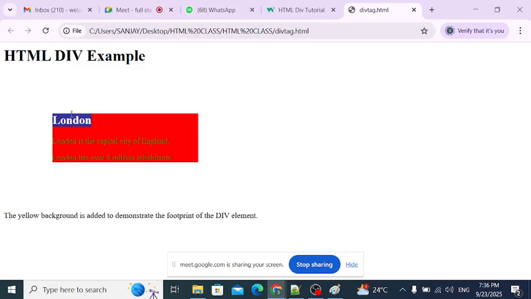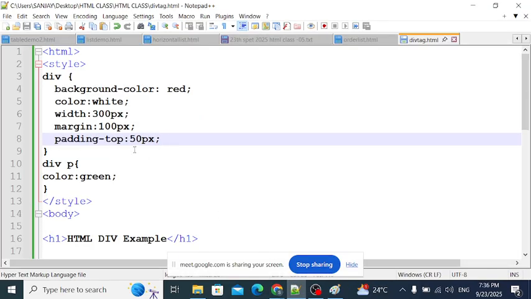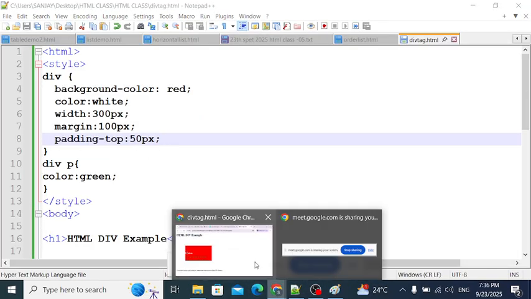Okay, if I give the padding here, it will give space above the London within the division tag only. See, if I refresh, this is within the tag only. The London is given space above, the top, that's what I gave, 50 pixels of space. Okay, this is a padding.